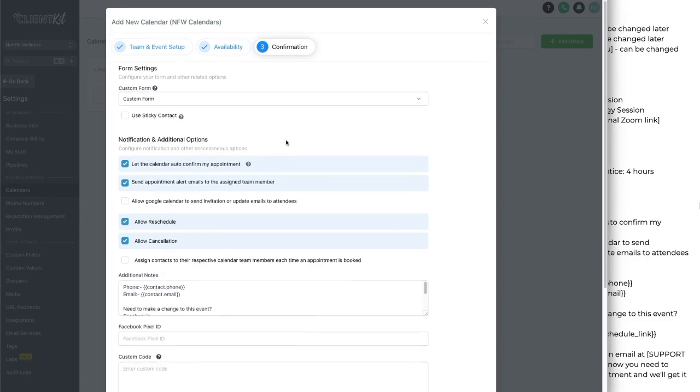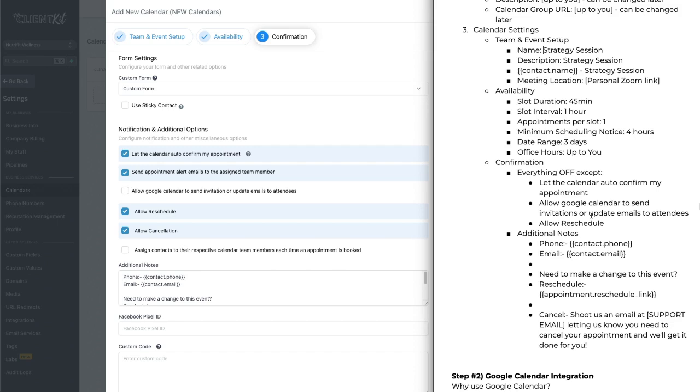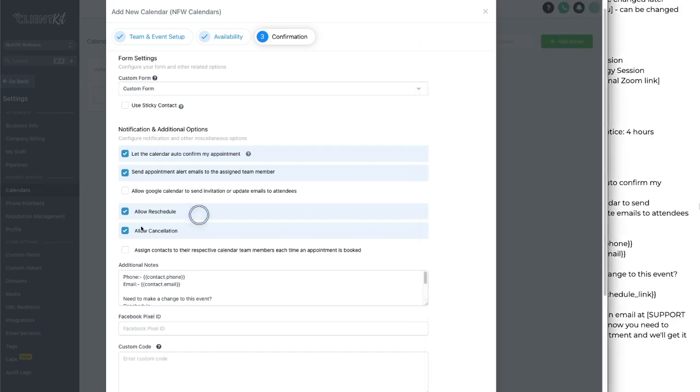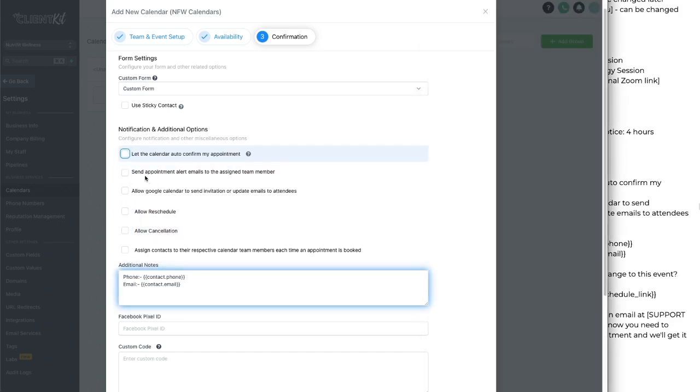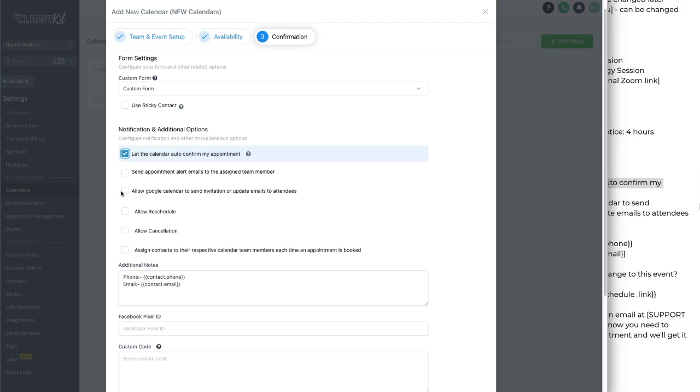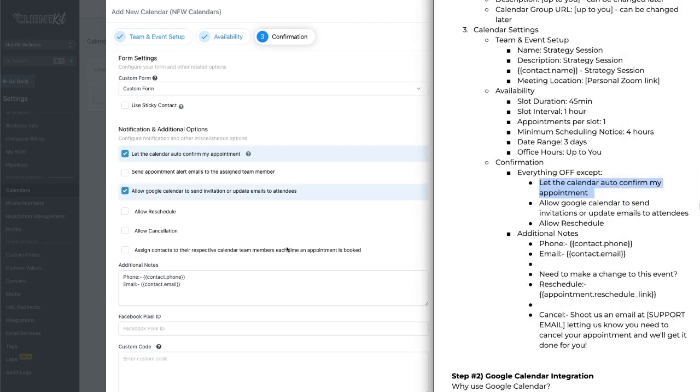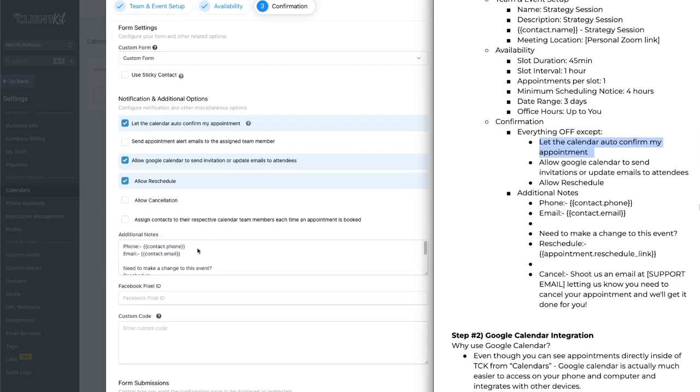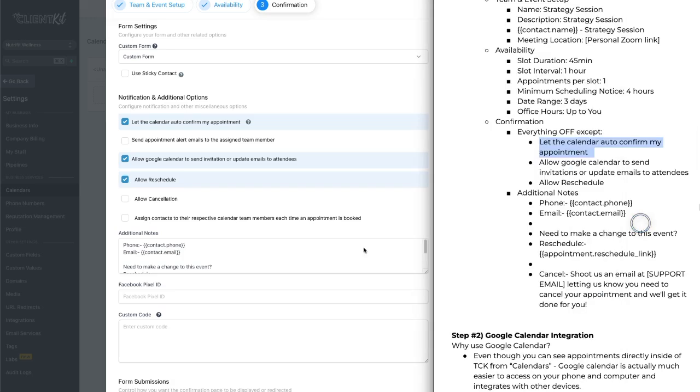From there, we have a couple of different things on here. You'll see here, everything is off except these three. So let me just go ahead and turn everything off. And there's going to be let the calendar auto confirm appointment. Yes. Allow Google Calendar to set invites. Yes. And then allow rescheduling. Yes. Perfect. Okay. Next up, let's go ahead and scroll down here. So it's going to be phone number is automatically on here. Email is already on here. Need to go ahead and reschedule. Here's the appointment reschedule link. Okay, awesome.